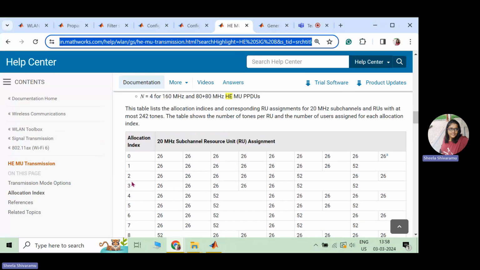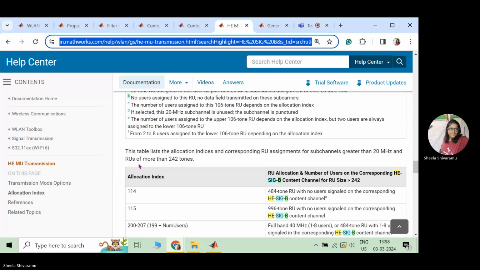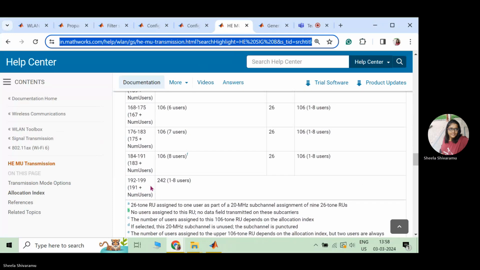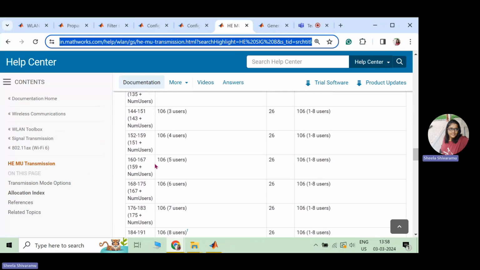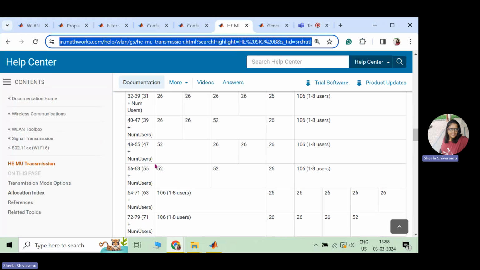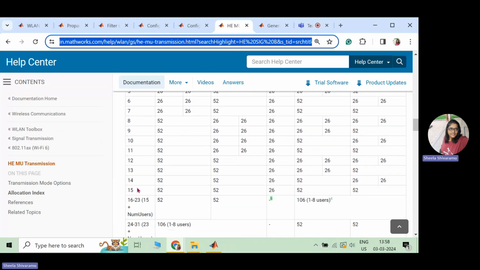So there are different allocation indexes starting from 0 to, I think, up to 242. Based on these allocation indexes, different users are assigned to different RUs. For example, for allocation index 0, the 20 megahertz channel is divided into 9 equally sized resource units, and the RU size is 26 tones. Then if you go for RU allocation index 16, say 0 to 15, it is an OFDMA configuration.